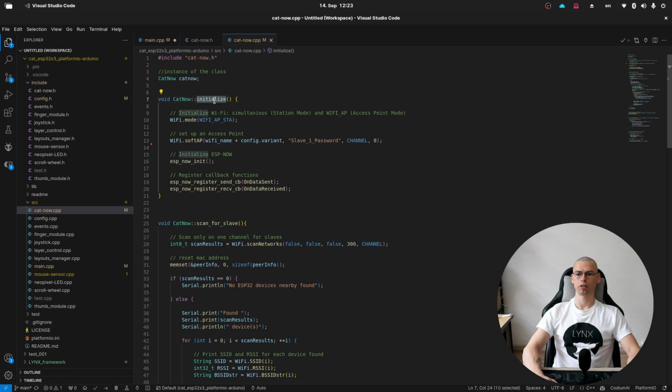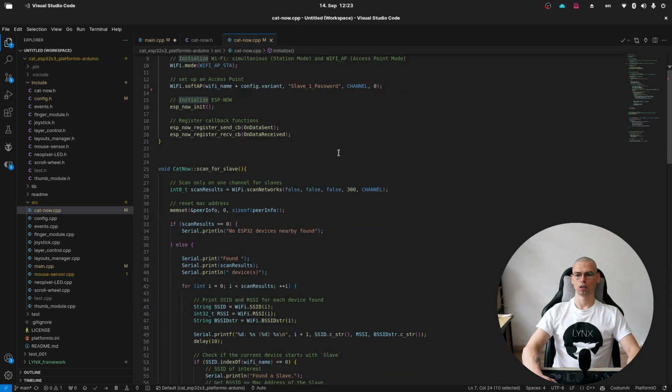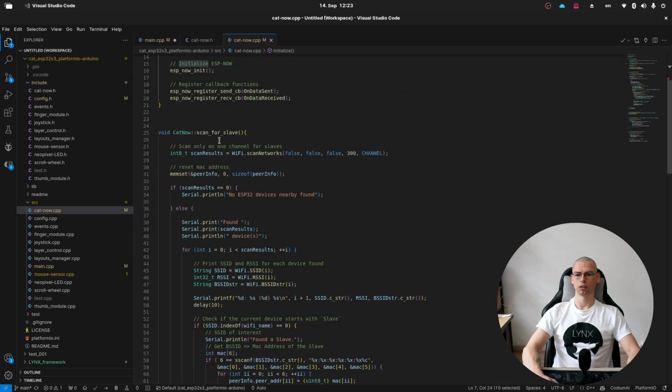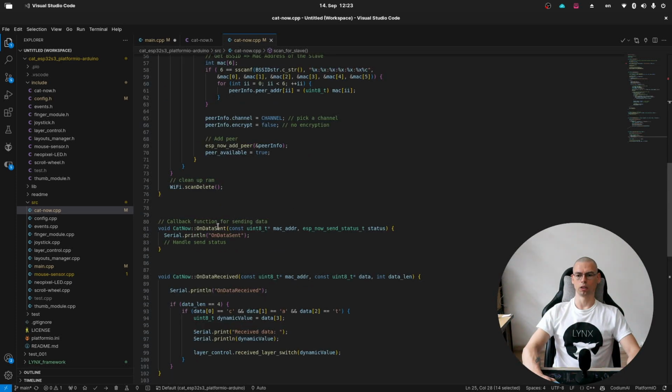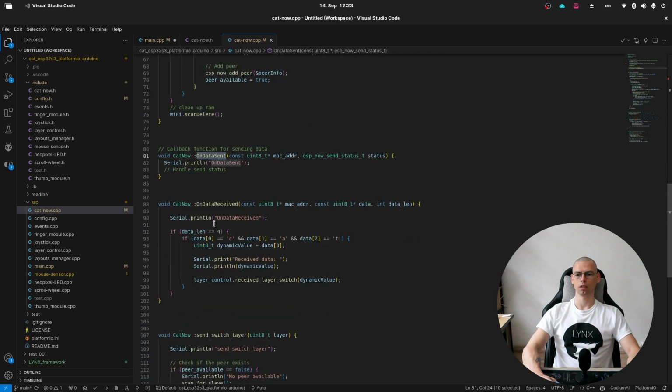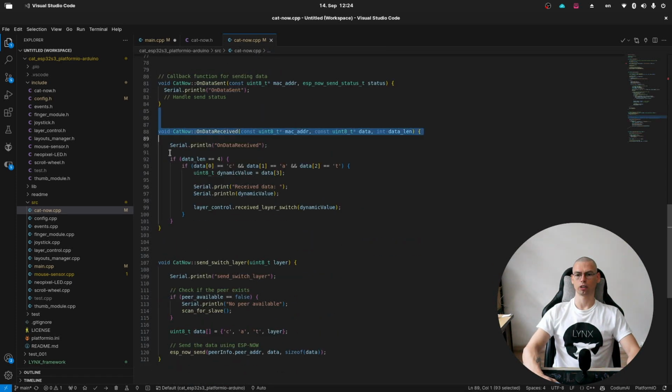First we have the initialize function, which basically just turns on the Wi-Fi and gives it a name and channel. Then we have here the scan for slave. So with this function, we're looking if there's another device to which we can send the layer switch. On data send is just here for debugging. And with these two functions, we are sending and receiving the layer switch.